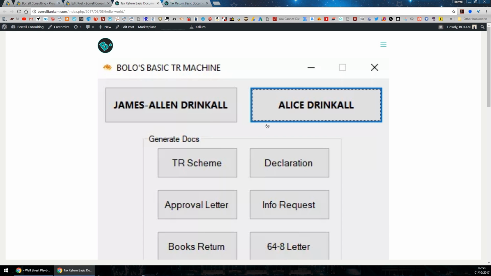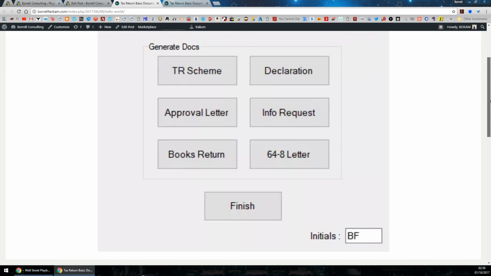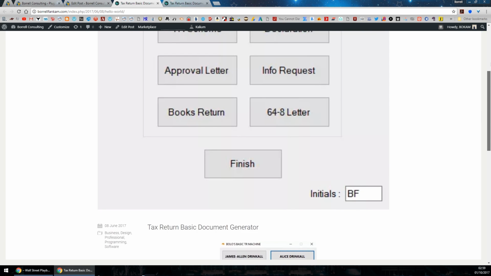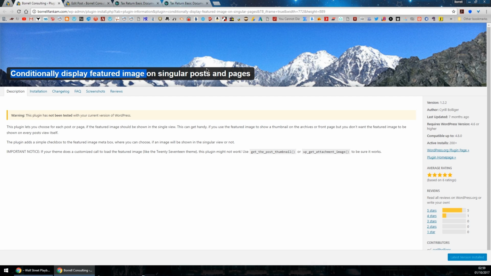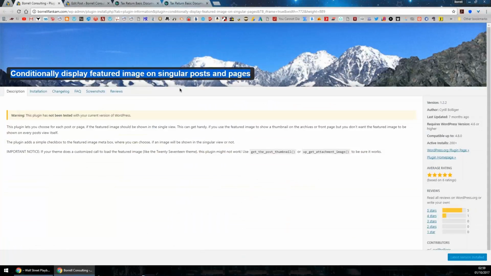So you're going to go from this with a featured image at the top and in the body of text, or well, actually I did that there manually, but featured image at the top to no featured image at the top. So basically the thing you're going to be using for that is Conditionally Display Featured Image on Singular Posts and Pages. Quite the mouthful. It's probably why they only have 200 downloads. I'm sure if they named it something like Featured Image, then they'd have well over 200,000 downloads.